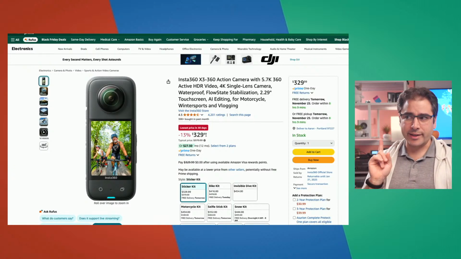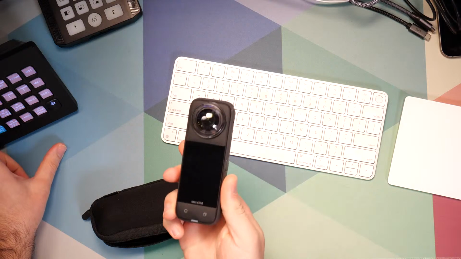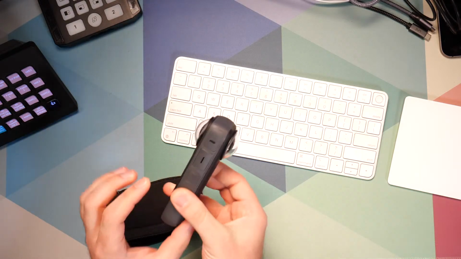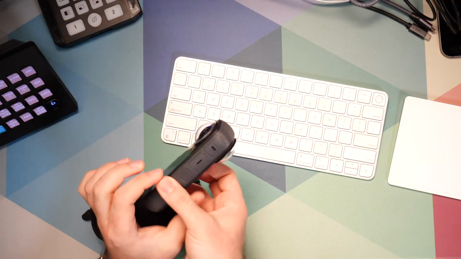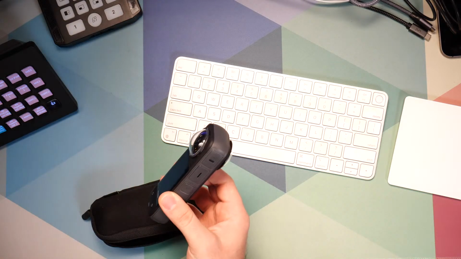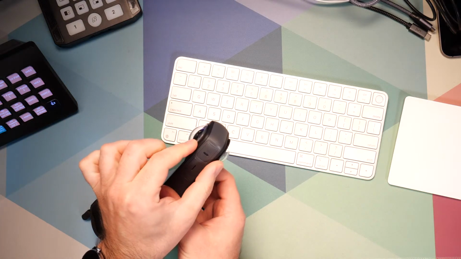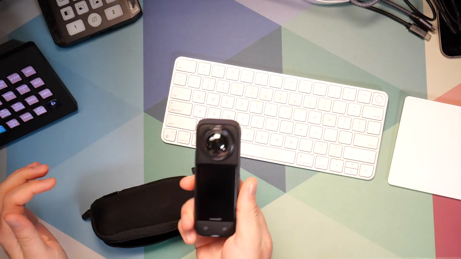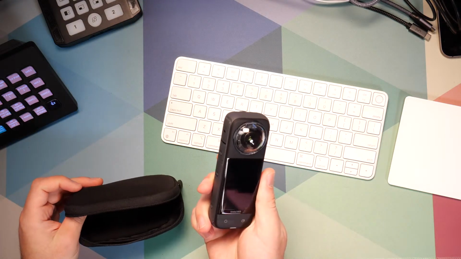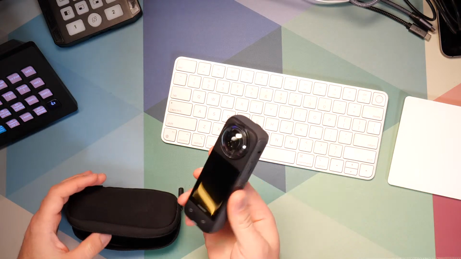I actually am a little bit disappointed about the X4, which is the one that I now have. The X4 is significantly bigger than the 3. It's fatter, and it's a little bit wider. It's a lot fatter, which also means the two lenses are farther apart, which gives you worse 360. And I wish they hadn't changed the size. So yeah, the X3 still good.